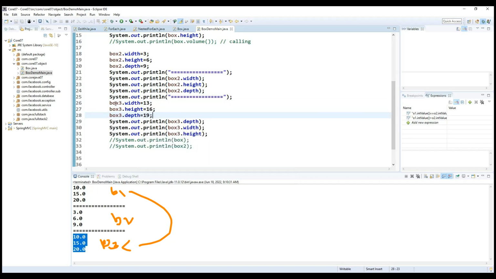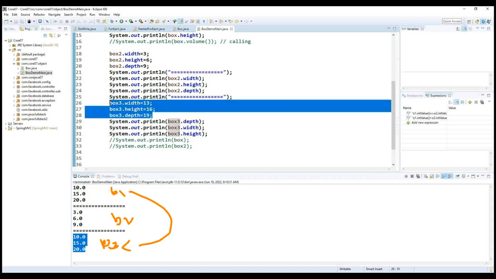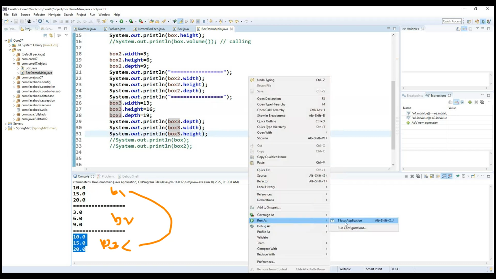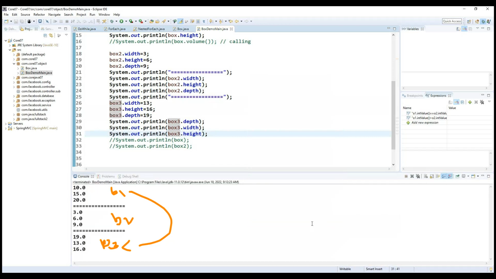Now what I'm doing here, with the help of this particular box 3, not box 1 or box 2, I'm trying to modify the value. Whenever I modify the value, where is it going to be affected? Now see carefully what happens internally.